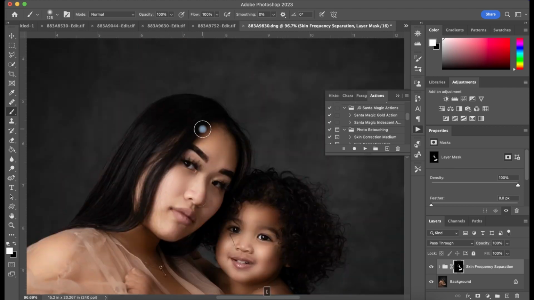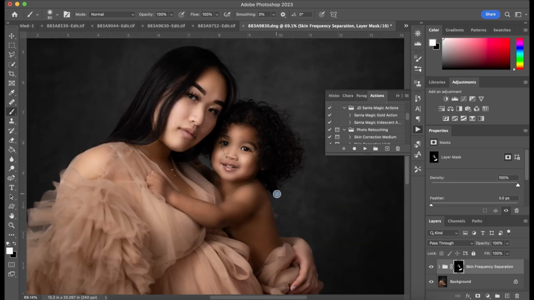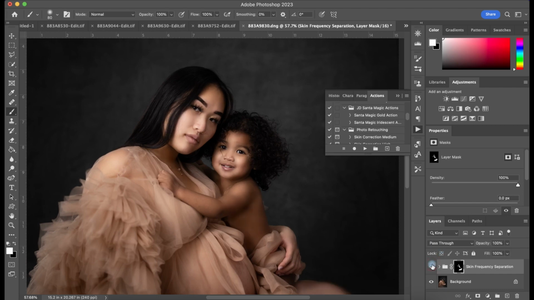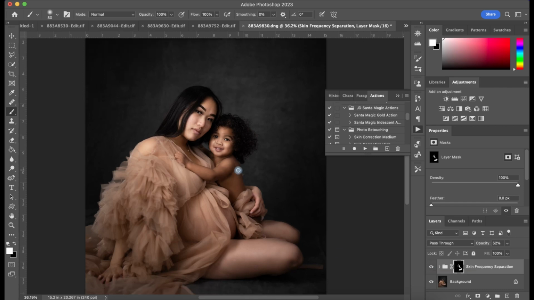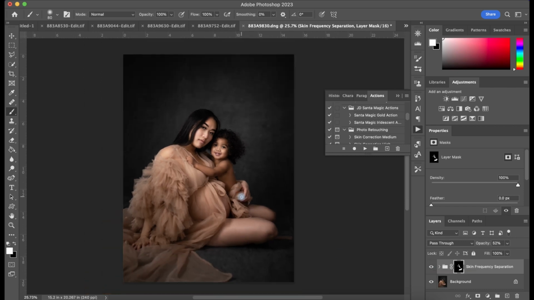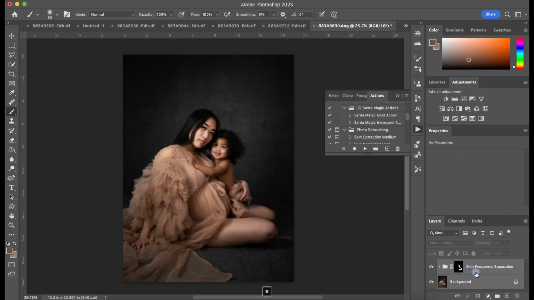I don't want to go too much on her face because she's already slightly out of focus, so I'm just going to go very, very gently. Okay, so we have this very strong frequency separation. So what I'm going to do, I'm going to go halfway, and I am very happy with how it looks on halfway. I also think that I could add some texture to it.